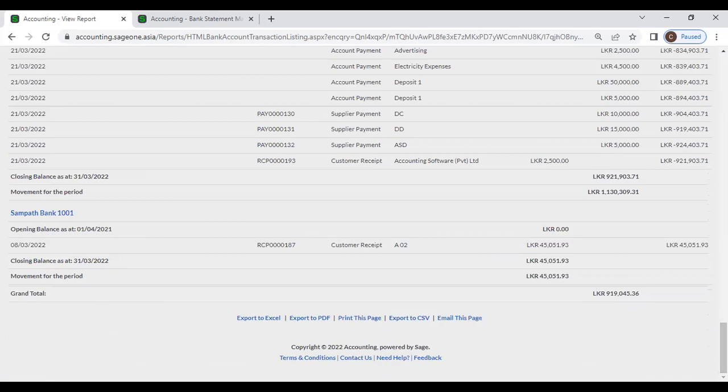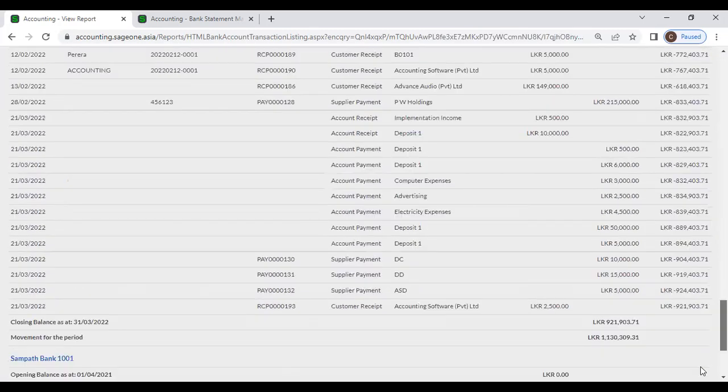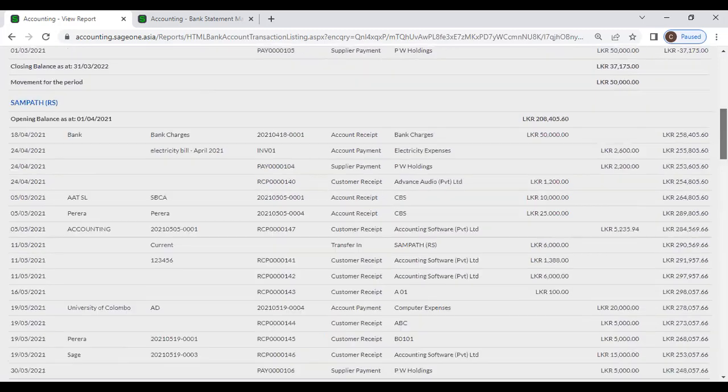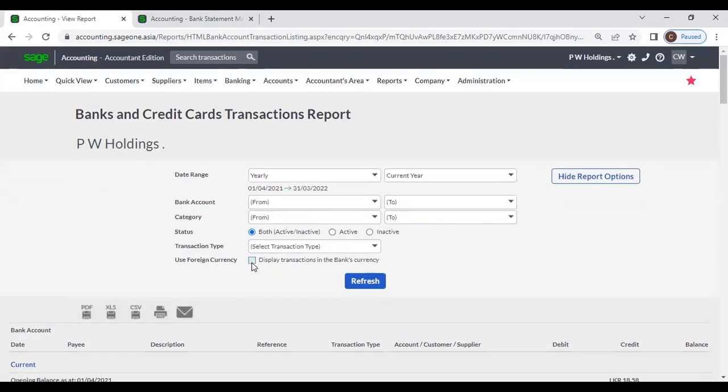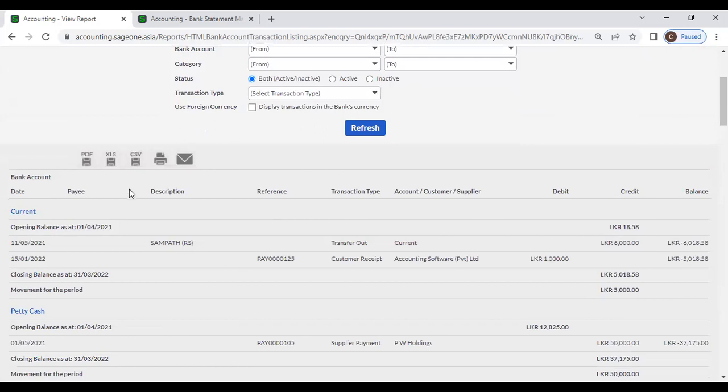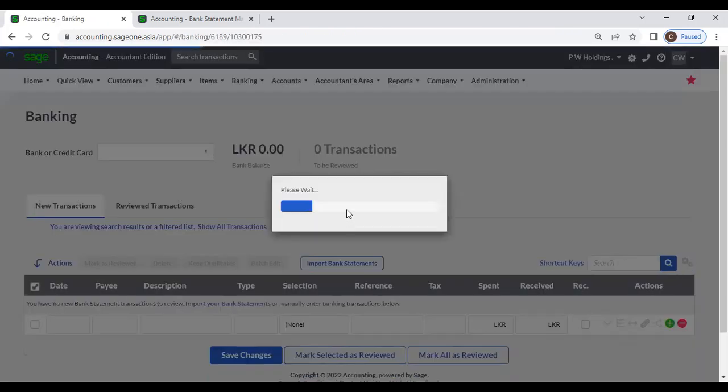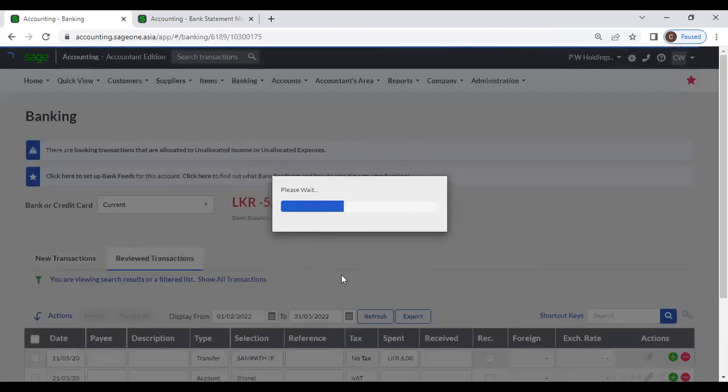If you untick this use foreign currency tick box, you can view grand total. And you can export these reports to PDF, Excel, or CSV file. You can print this report and you can email. And if you want to drill down, by clicking a transaction, you can view the original transaction.